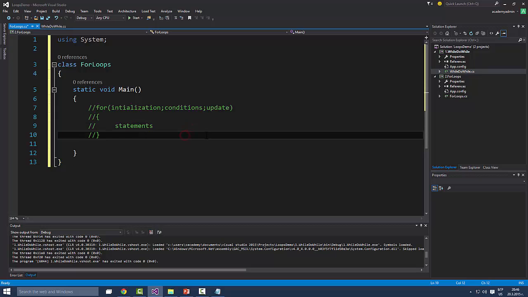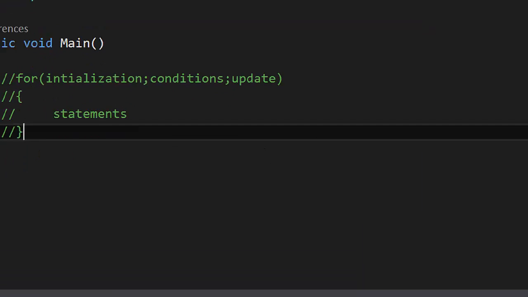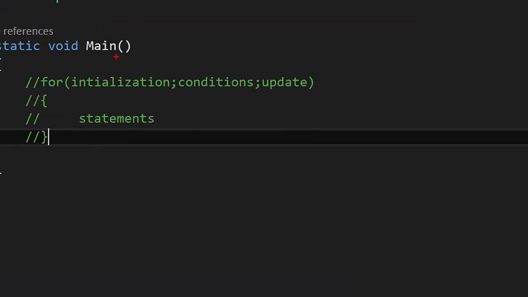Okay, it's kind of hard to explain it properly, but with some examples you will get used to it. So, okay, how does it work? So when we enter the for loop for the first time, we initialize what we want to use. This is done only once.